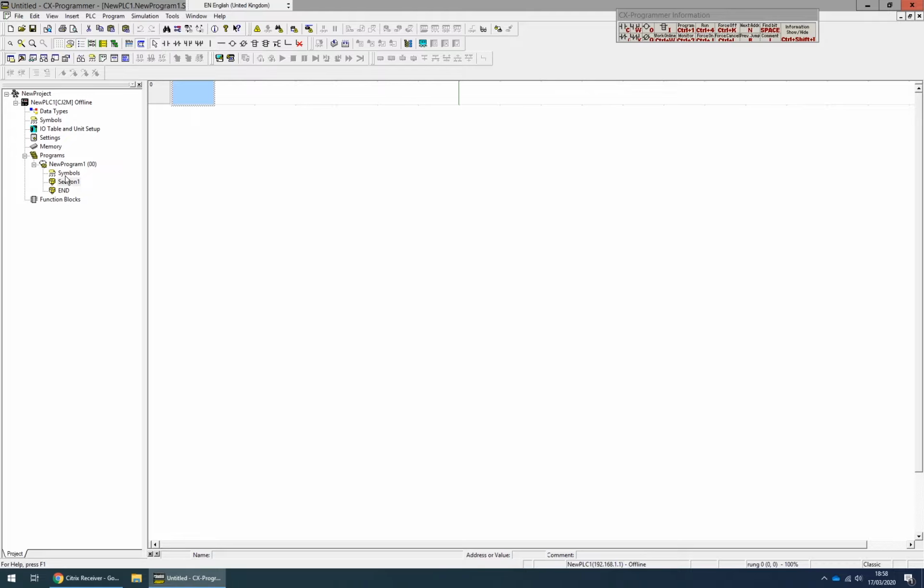So we'll go into the section and put in a quick bit of ladder. Let's just go for an input, working bit 1. I'm going to click OK. It's going to ask me for a comment, and I'm going to go with that. And working bit 1 is going to turn on output 1.01. Okay, and there you go.